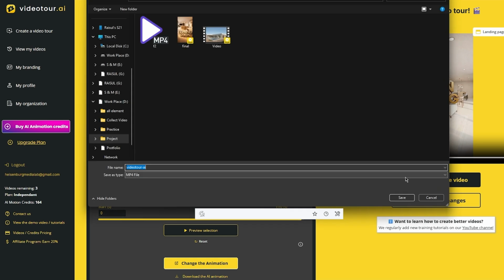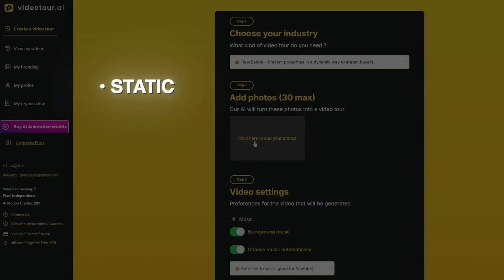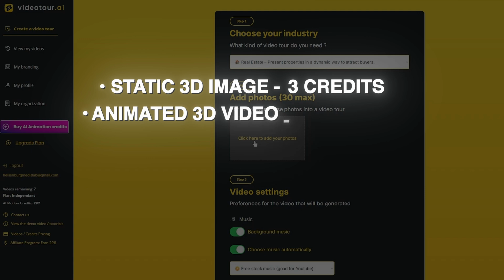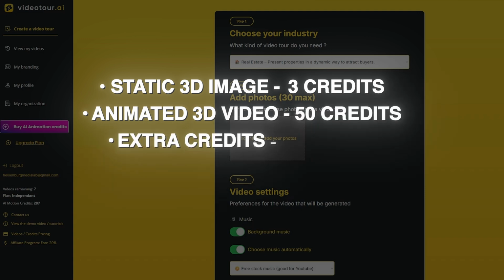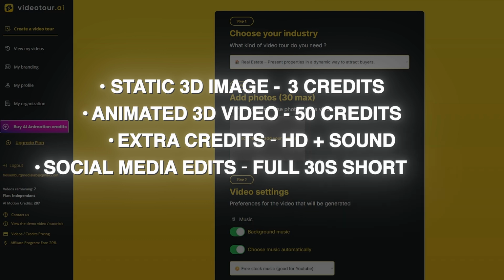Before we wrap up, let's quickly review the credit structure. A static 3D image costs 3 credits. An animated 3D video costs 50 credits. HD upgrades and sound effects require additional credits. And social media edits generate a full 30-second short video with automated enhancements.